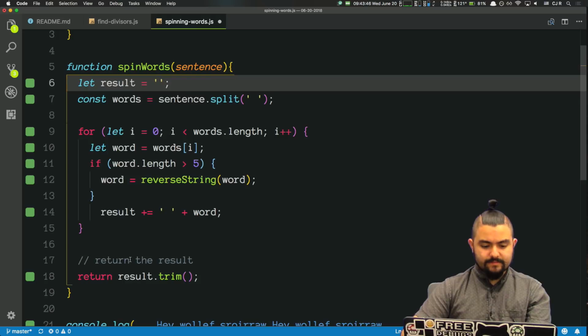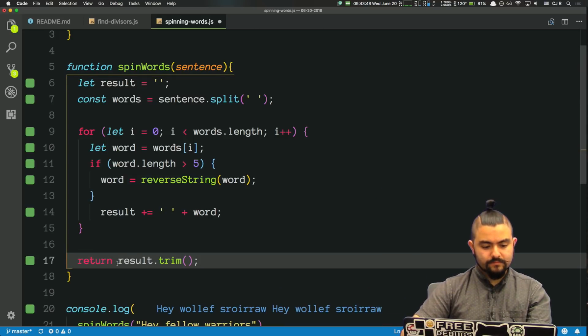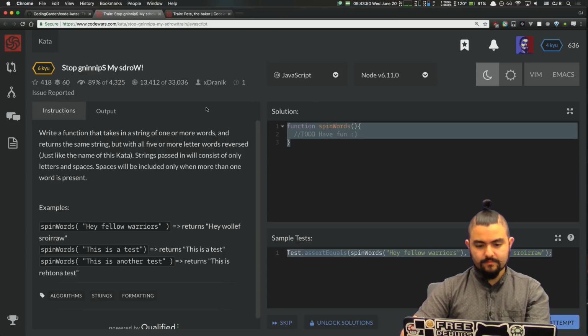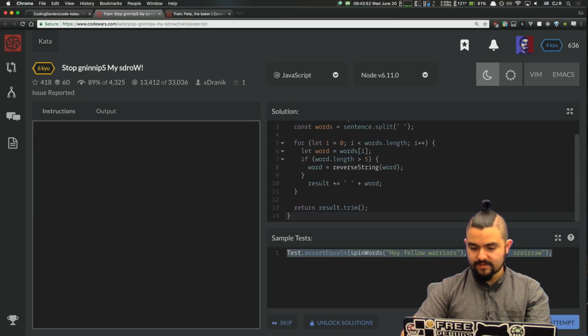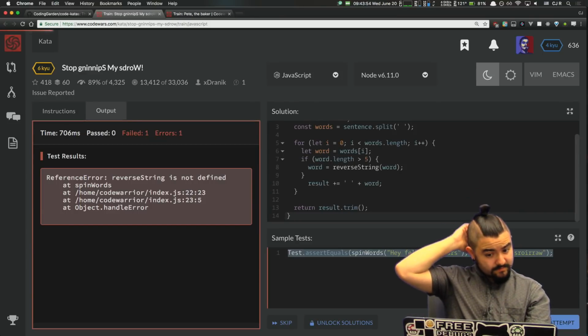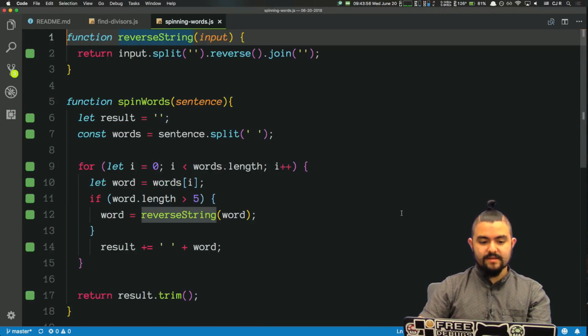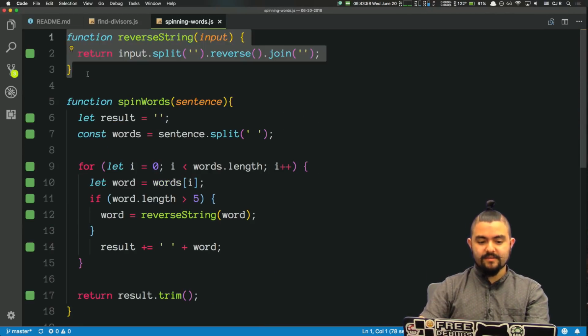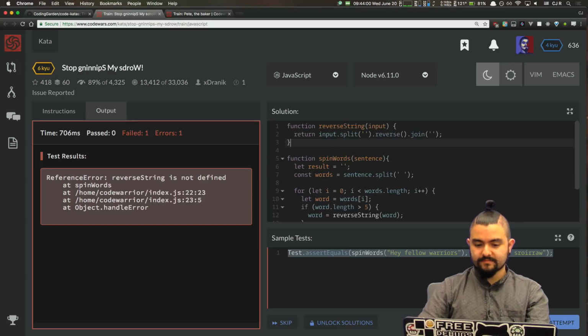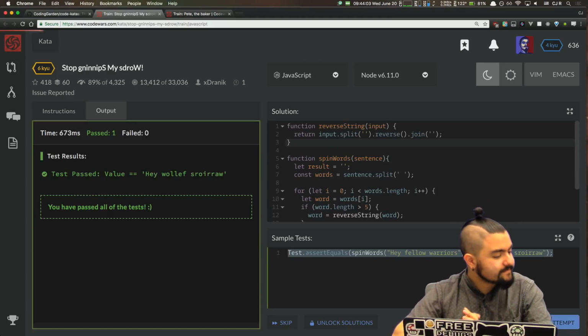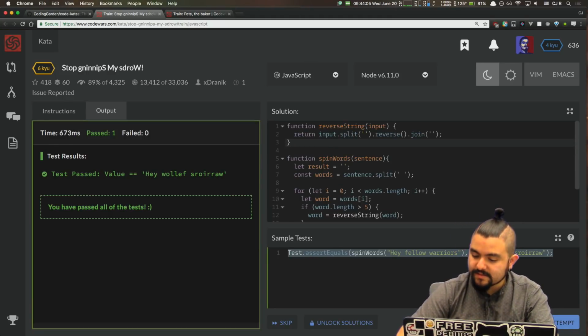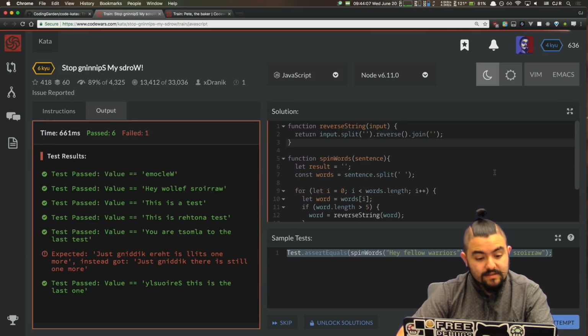Let's try it. Sample tests. Reverse string is not defined. No, it's not, because I defined it there. Let's put it. Try it. There we go. Let's try it with more tests. Just kidding. There is still one more.